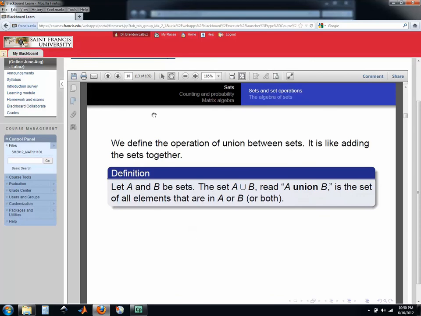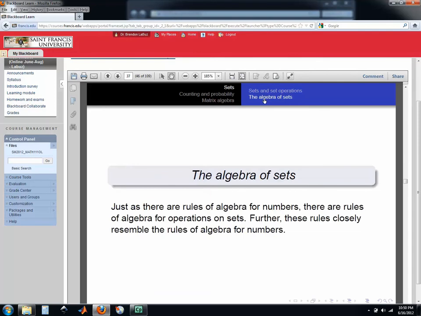What else? These words up here, these are the units, and then over here, these are the sections within the units. These are clickable links, so if you want to go right to the second unit, or the second section of the first unit, you can click on it.